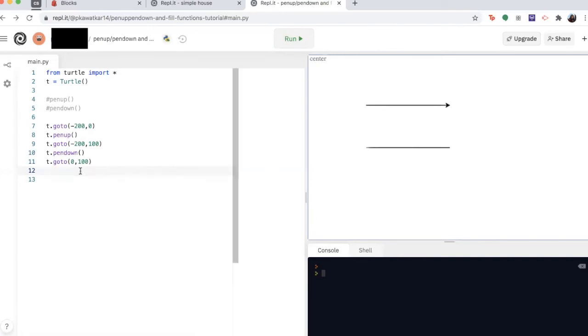Let's move on to our next set of functions, begin fill and end fill. So these fill functions will allow us to color in whichever shapes we want to draw. So I'm going to comment out the code we have already by using 3 quotation marks. Okay, so let's say we wanted to draw a red circle with a radius of 100 units. So that would be t.circle, and then in the parentheses, we'll write 100.